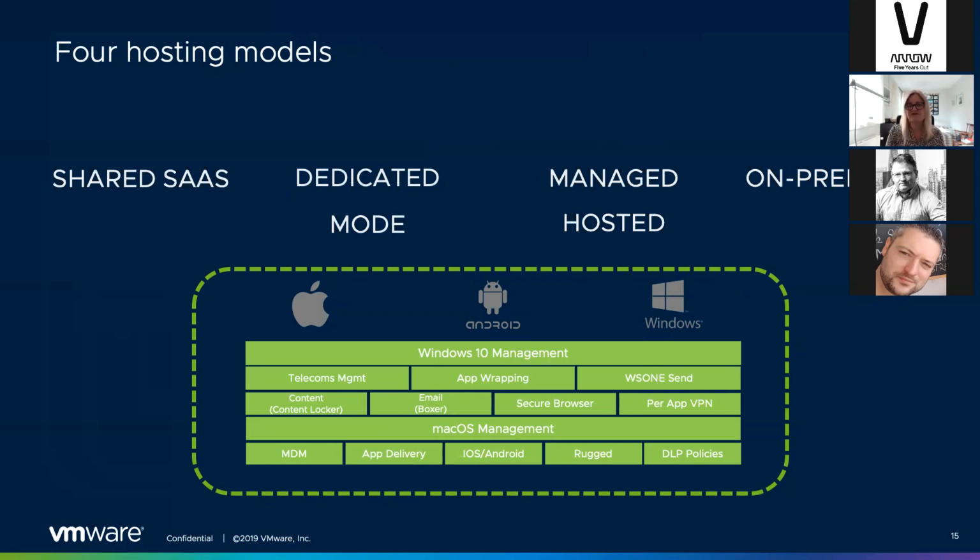Some of them are through your normal service provider, some directly through VMware, or you can choose to have on premises if you have the people to keep an installation like that up to date. But think about that. What we see the most is shared SaaS. We see lots and lots of our customers, also those with many devices, running off of shared SaaS.